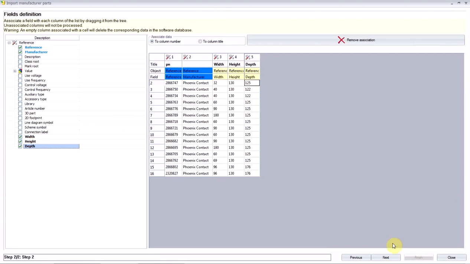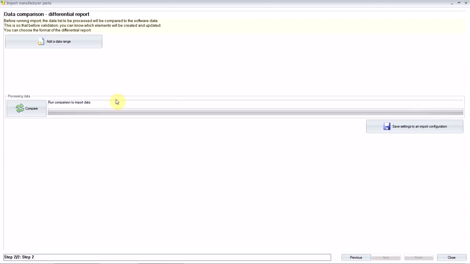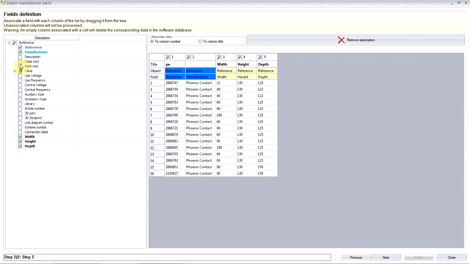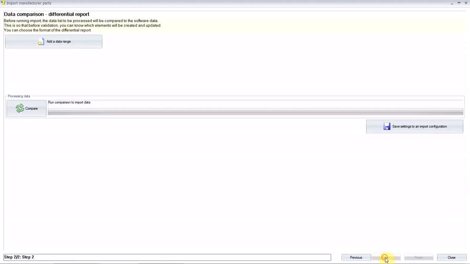And once this is done, let's jump into the final page, which is where we're going to run a comparison tool to compare the contents of this Excel to what's already available in my electrical database. Also, at this point, if you want, you can save these settings into an import configuration. What that's going to do is remember all these attribute mappings so that the next time you reuse this configuration during an import process, you don't have to go through this again. So it's going to save you a bit of time.